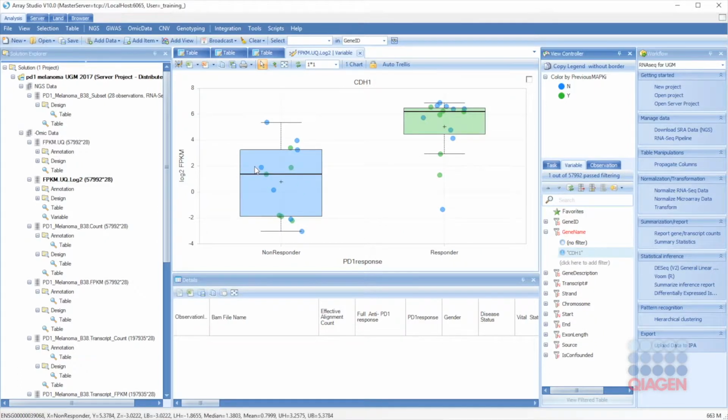And we can see immediately that CDH1 is much more highly expressed in the responders to PD-1 treatment compared to the non-responders. And since E-cadherin is important for cell-cell epithelial interactions, if you have an epithelial to mesenchymal transition in a cancer, you might see a downregulation of CDH1, and this is generally bad news because this is the kind of thing you will see in metastasis.